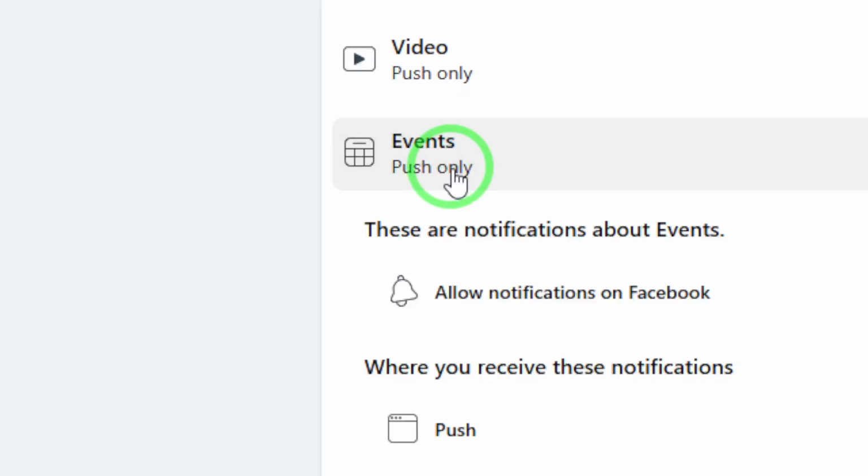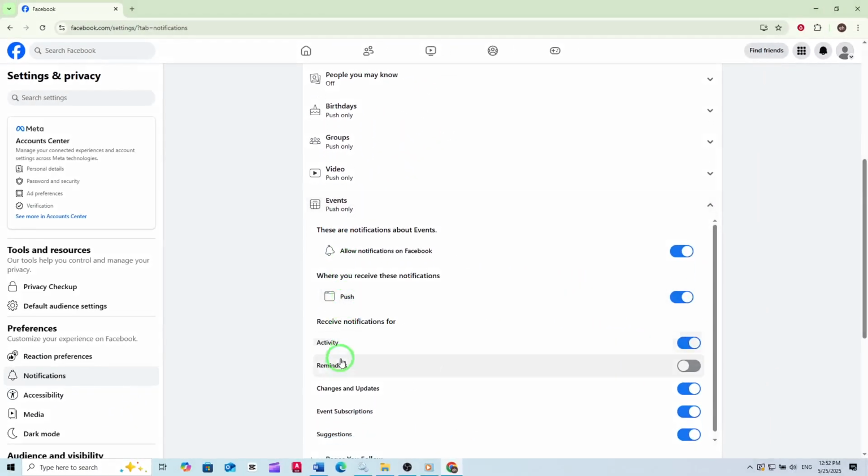You'll see a toggle labeled Reminders. Switch this on to enable reminders for your page's events. Once enabled, you'll receive notifications for upcoming events, making it easier to keep your audience engaged and never miss an important date. And that's it.